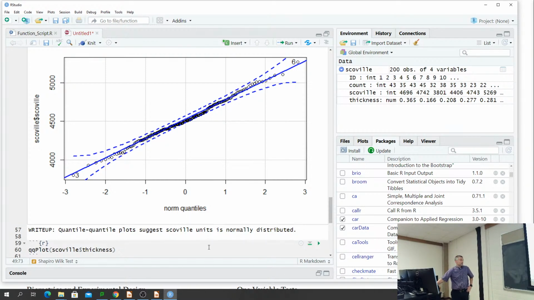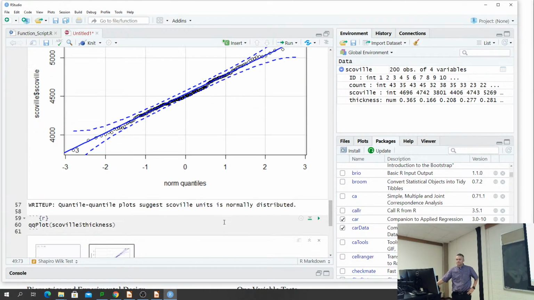And my write-up is as simple as saying quantile plots suggest Scoville units is normally distributed, or average Scoville units per plane is normally distributed. You told the reader that you use quantile plots in your assessment. What about thickness?